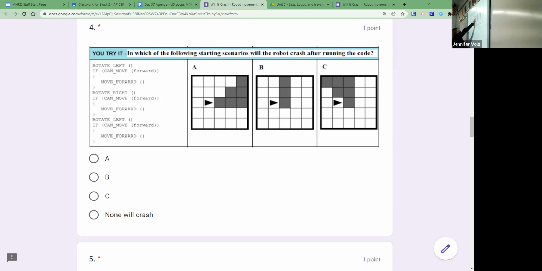And then I have to check again if can move forward. This time can move forward is true because there is nothing in front of me. So I'm going to come into this if block and execute this command, which is to actually move forward. So it looks like A is not going to crash. The question is, which of these scenarios will have the robot crash? So I know the answer is not A. A is not going to crash. All right, but I should keep checking the other 2. Maybe none of them will crash. I don't know. That's an option, right?